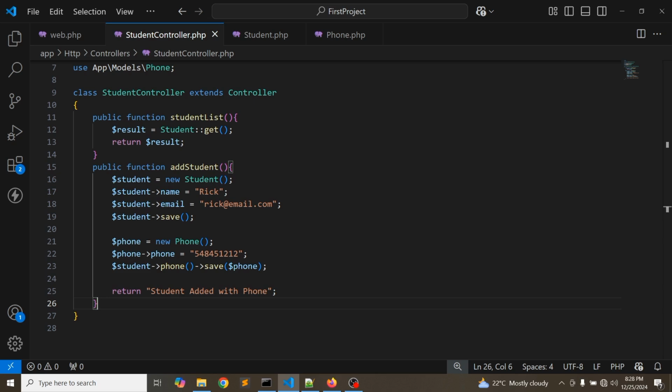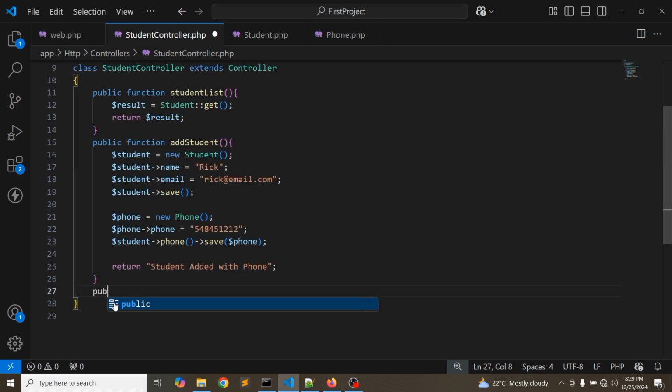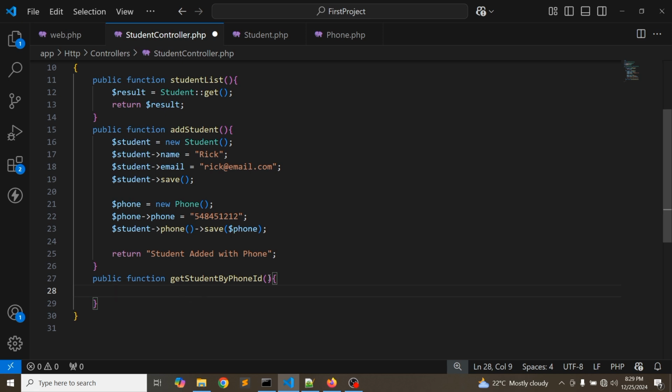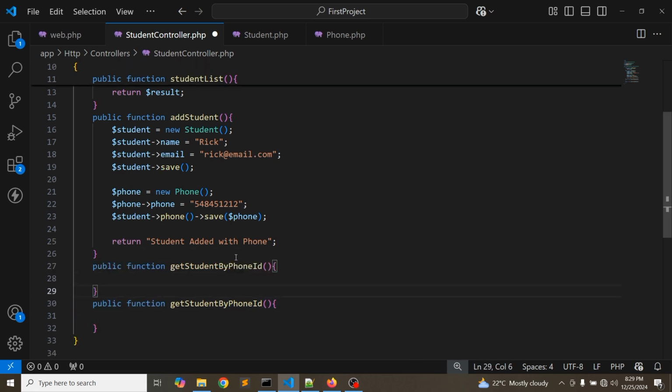Okay, now first I am thinking I want to get the student by phone number, or phone ID actually. So simply write public function, and let's create getStudentByPhoneID. I am actually going to check, using the phone number whatever we are getting, whether we get the student or not. Another function: getPhoneByStudentID.